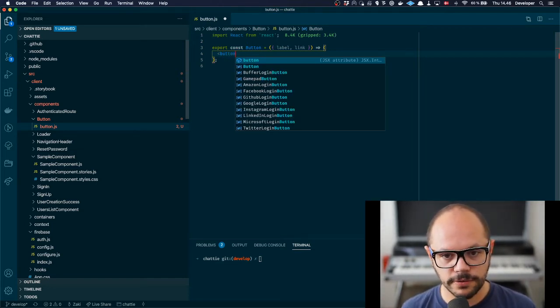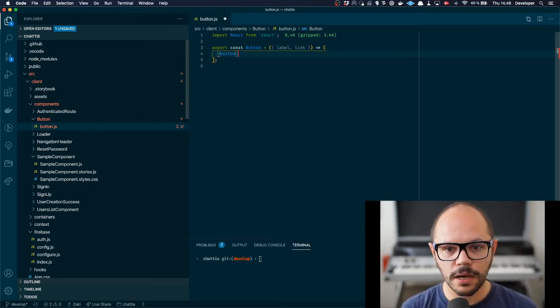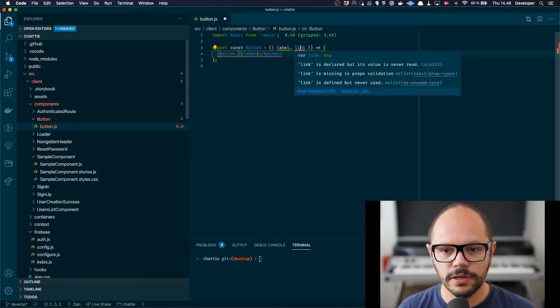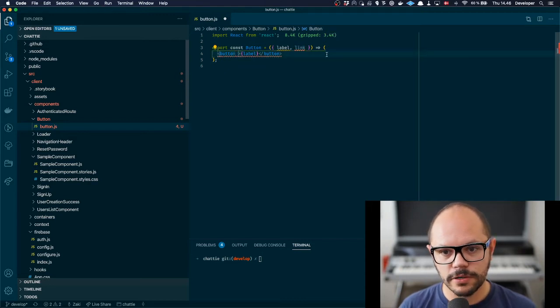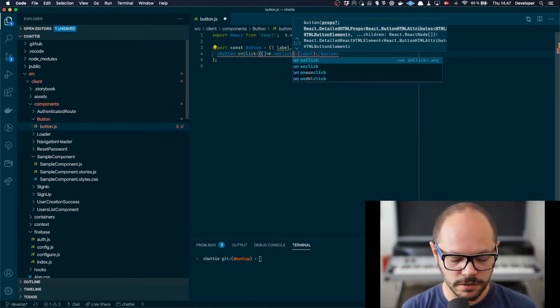This is not a React component. Notice it has a lowercase b. If it was capitalized, it was probably a React component, but it's lowercase, so this means it's just a plain old HTML element. So the button will have a label inside. Actually, when I did link, that was maybe supposed to be like a ref, something like that. Since this is a button, I think I'd rather do onClick, and then the parent component will pass down onClick, and when you click on the button, it will trigger the onClick function, right?